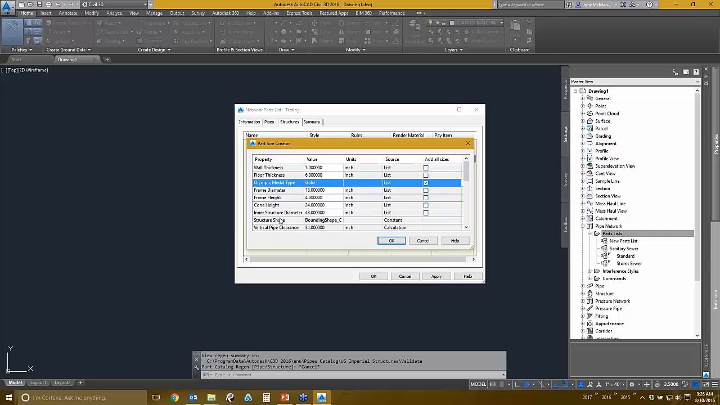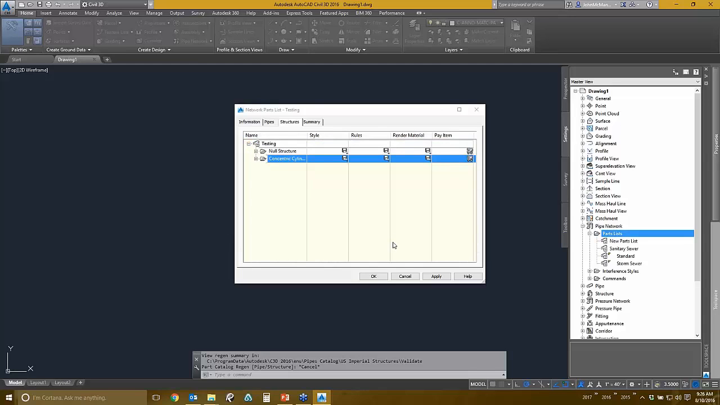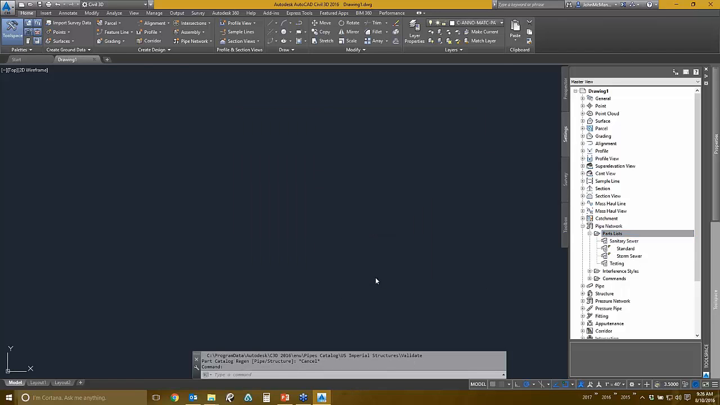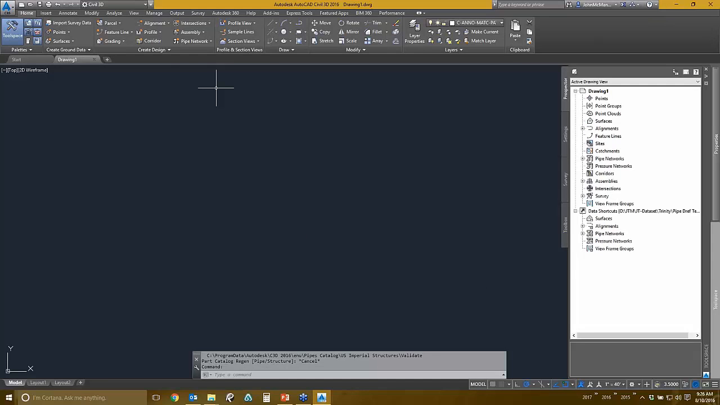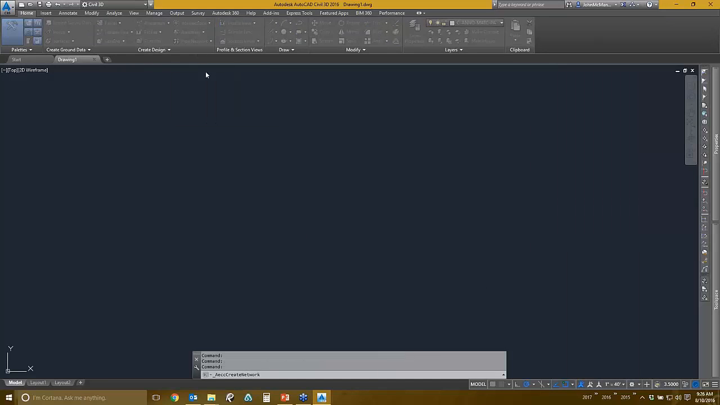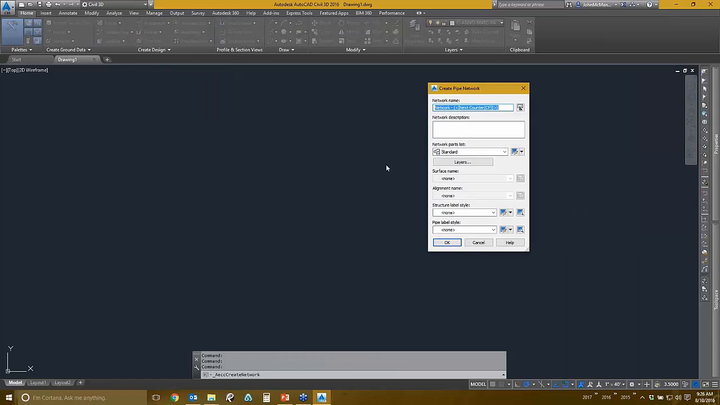I'm just going to bring in the 48-inch diameter pipe with the 24-inch cone. I'm not going to worry about the rest of these parameters. I'm not really concerned with setting those up today. I'm simply worried about getting structures that can have gold, metal, and silver metal types. So there it is. I have my testing parts list, and now I'm really ready to go ahead and create a pipe network and see if I can get this into a label the way that I would like to see it.